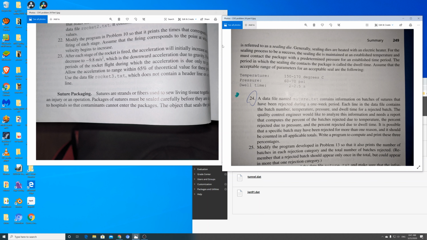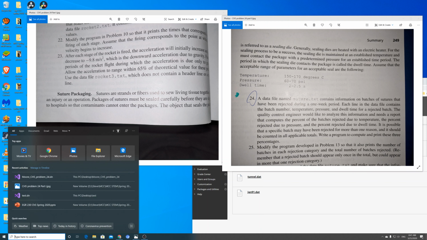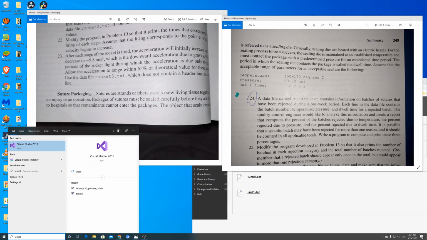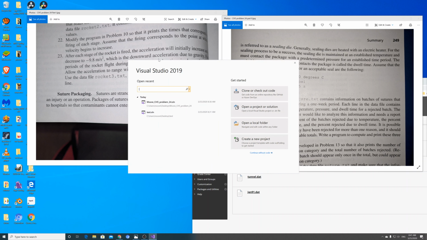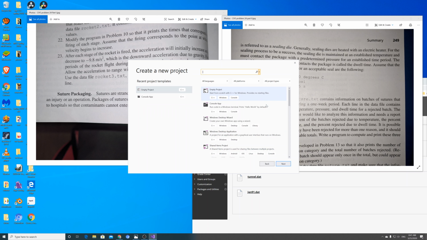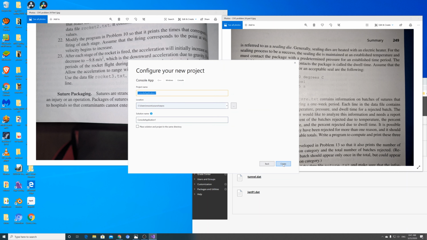Okay. So the first thing we're going to do is start Visual Studio, and I'm using Visual Studio Community on this computer. If you're using Visual Studio Community, it'll open up something like this. What I'm going to do first is create a new project. And I'm going to select console application here. Okay. And I'll just select next.